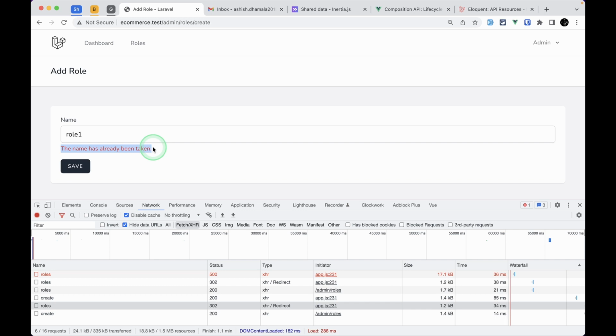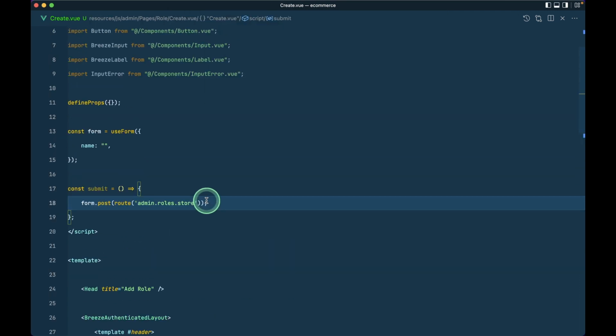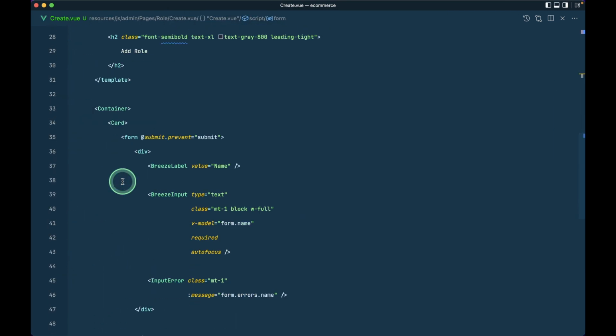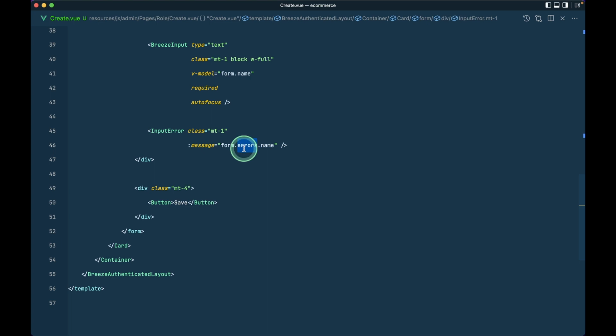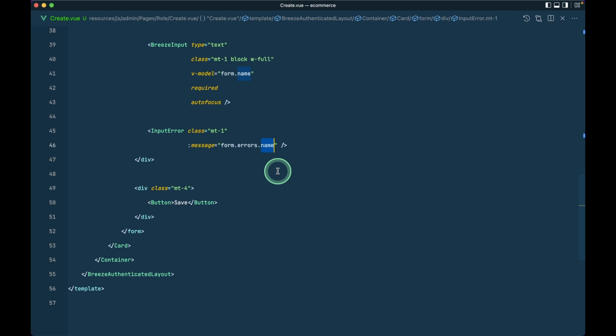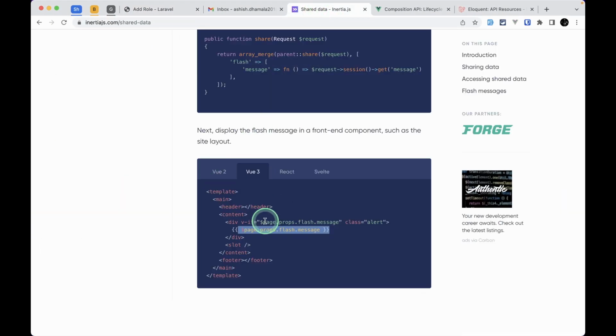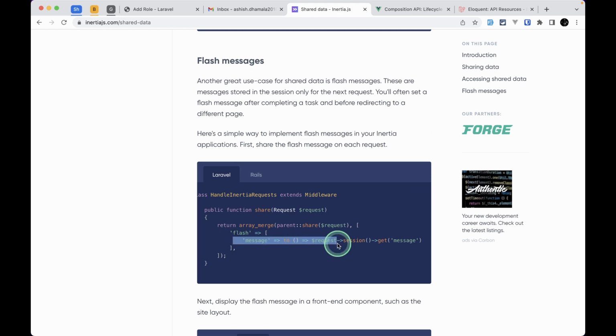We haven't done anything on the client side, and everything is handled by this useForm, where we get this property called errors in the form, and the name of this is whatever we use over here in the v-model. Okay, now whenever we submit, we want to show a flash message. For that we need to look into this shared data section here in Inertia. This shared data section, we have to create something like this.